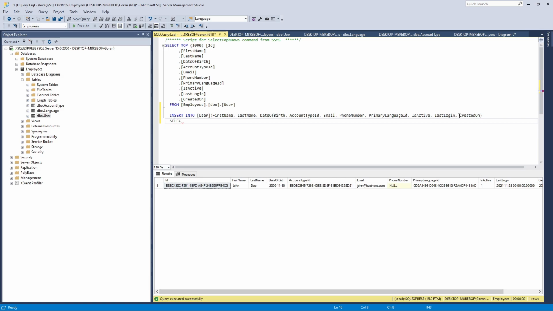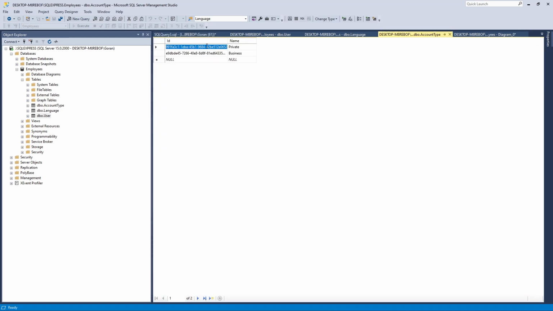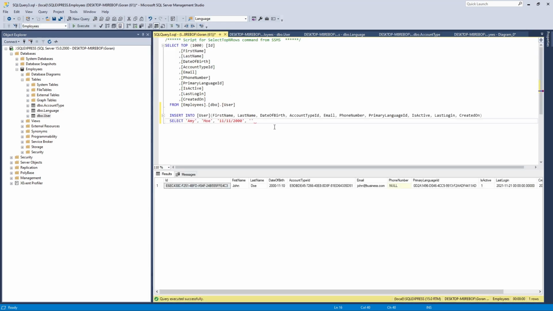And I'm going to say select, and now I can say Amy, and Amy is going to be actually Mo. Date of birth, just going to put it as well as a string, so the system should cast it on its own. 11th of November 2000. Account type ID, I believe this is a private one, so let me just copy this one, again pasting it as a string.